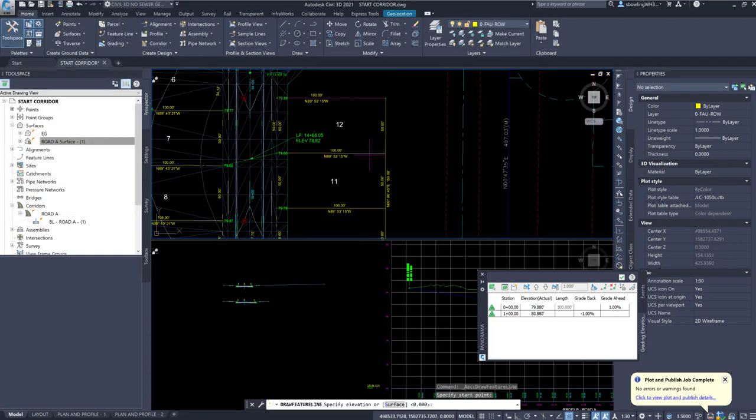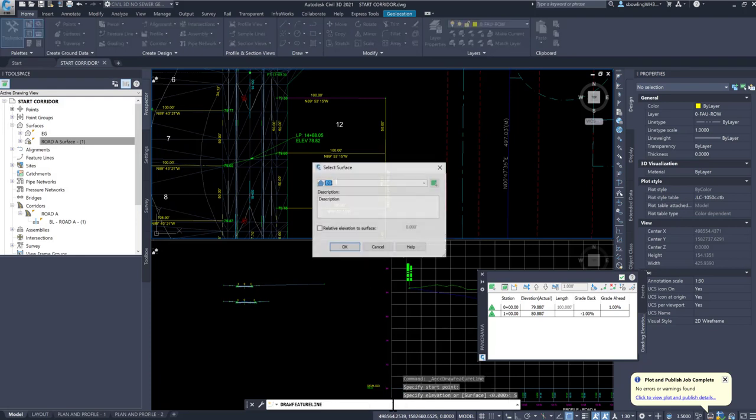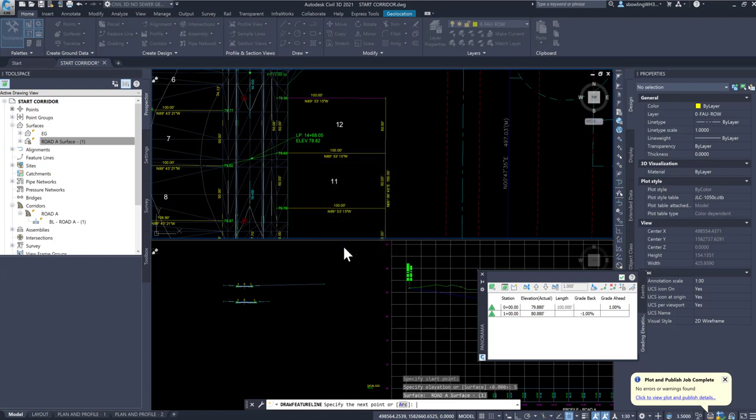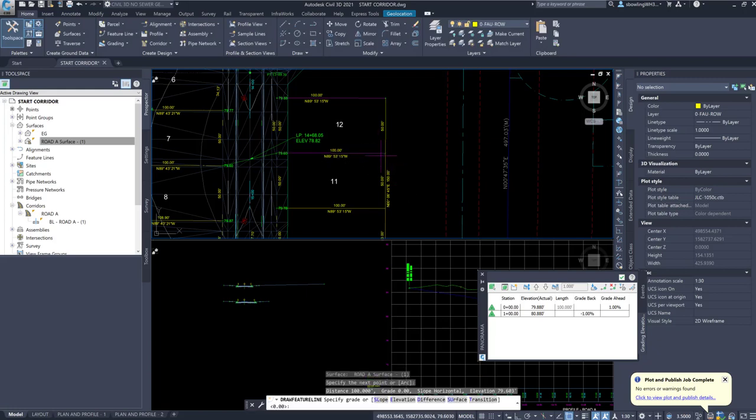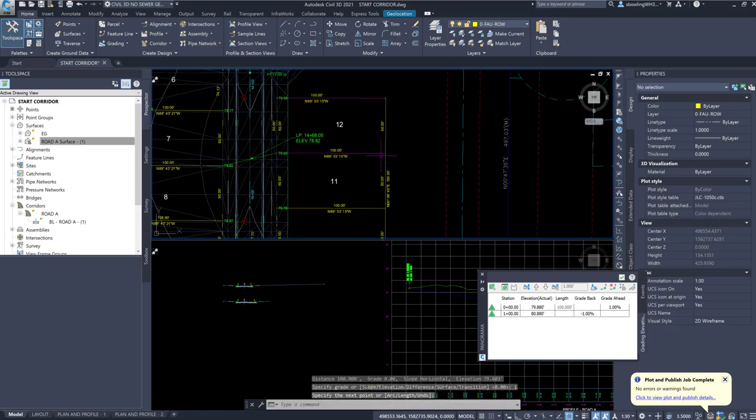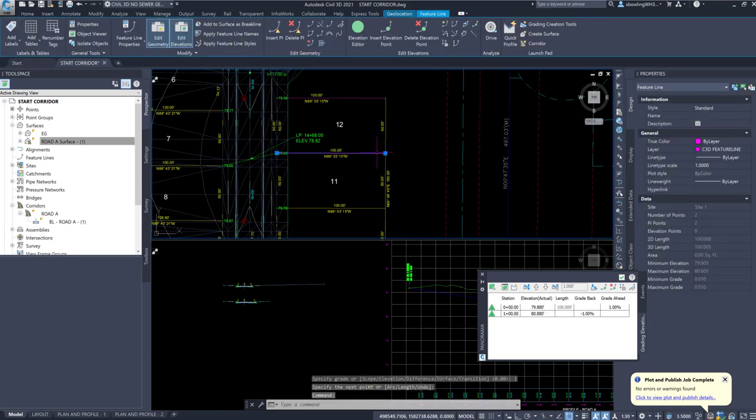OK. Endpoint. I'm going to type in 79. The other thing that you could do is actually tell it to use surface and then pull down the road surface and then OK. Don't worry about relative yet. Go OK. And then you're going to pick the endpoint and then you're going to type in 1 because it says specify grade. Now you would think when I clicked on this it would be that. It's not. You have to hit the editor every time.